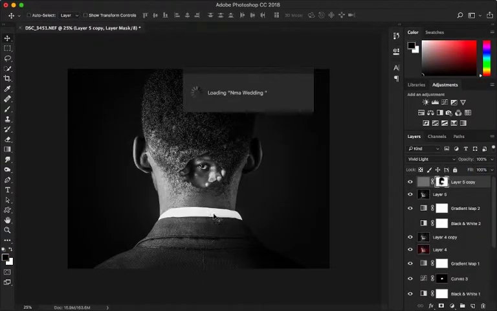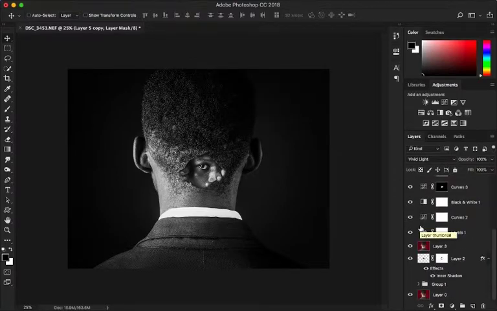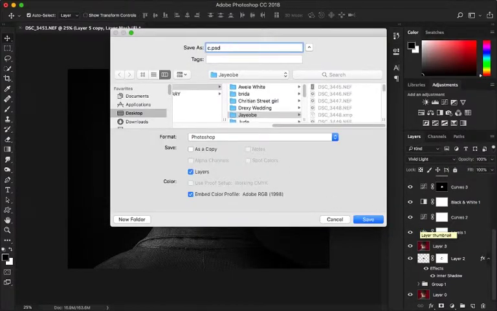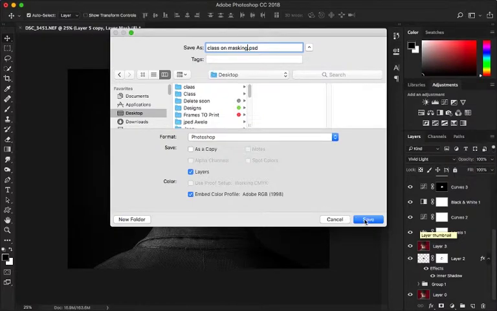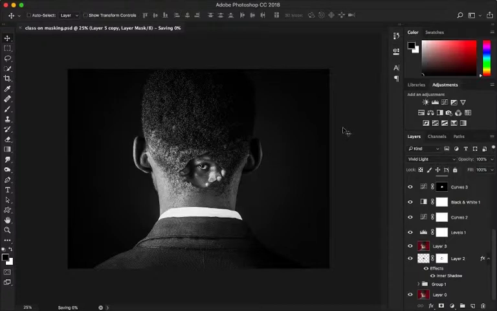So should we save this picture? Okay, let me save it, I'll just save it as PSD. We attach the file so you can get it. Class unmasking PSD. I'm sending it to the desktop and I'm saving. Okay, so wait for that to save.